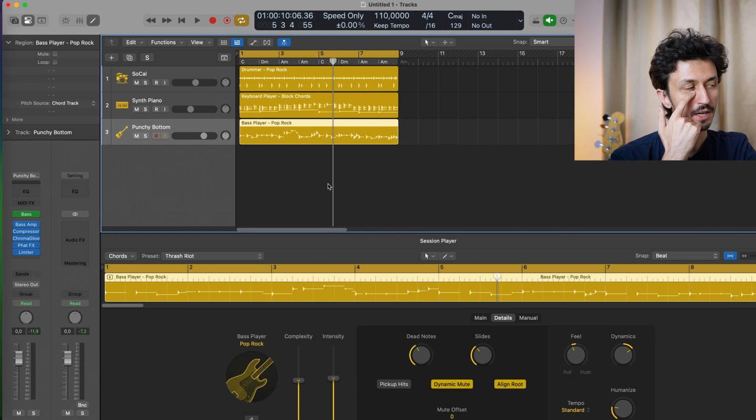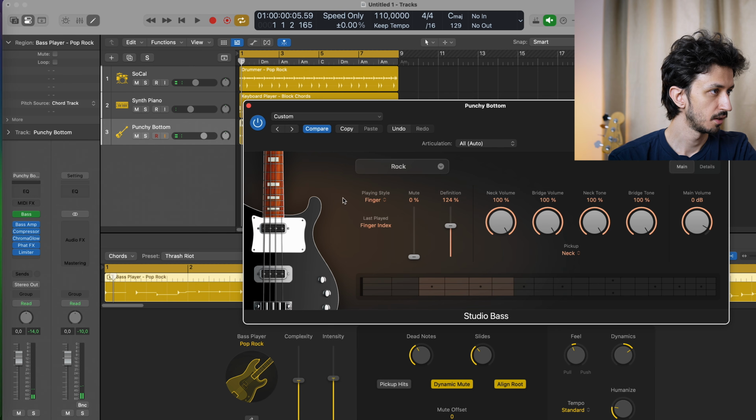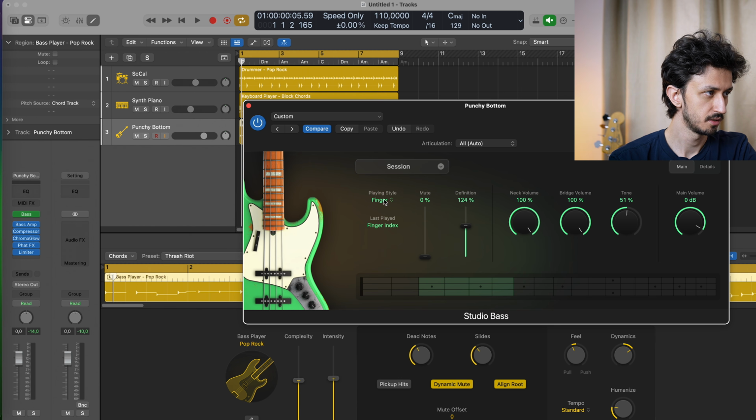Okay. Now what I'm gonna do is I'm gonna grab my jazz bass. You know what? Let's choose a jazz bass here so the sound will be more consistent. Let's choose a jazz bass. The session, right? Okay. Jazz bass, finger style. That's it.